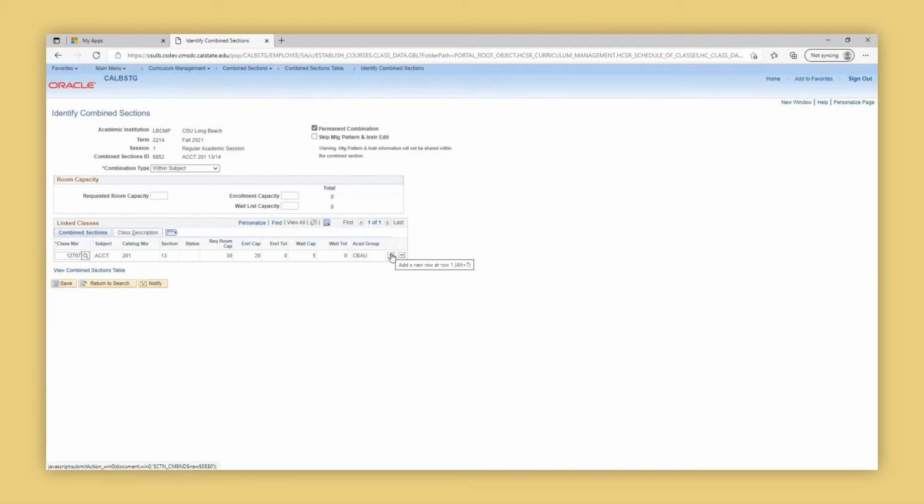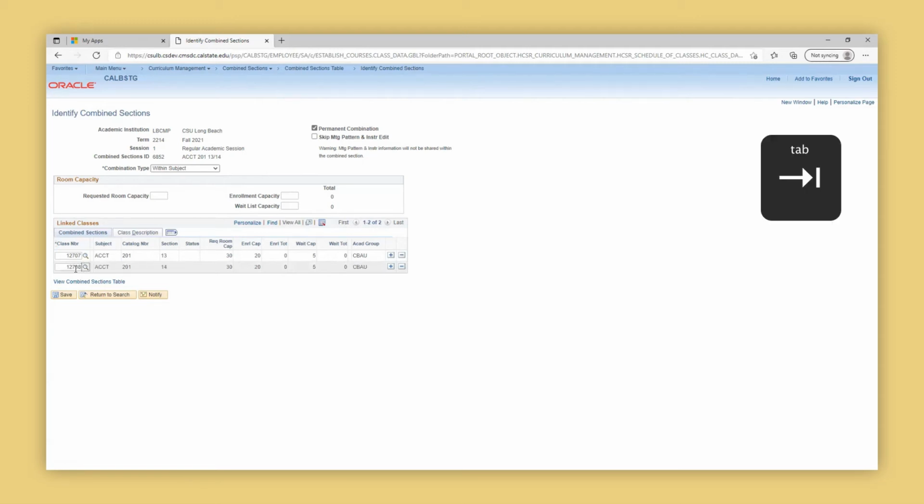Select the plus button to add a new blank row. Enter the online section's 5-digit class number, and then select the Tab key again. In the enrollment capacity field, enter the combined enrollment capacity and the combined waitlist capacity. Select Save to finish combining the sections.